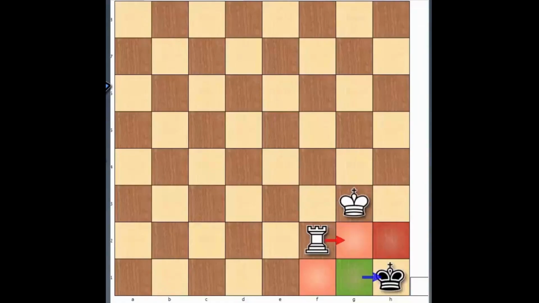And here you also need to be careful. If you play rook to g2, then the game is drawn. The correct move to deliver checkmate: the king acts as a guard, controlling both squares. You play rook to f1 and deliver checkmate.